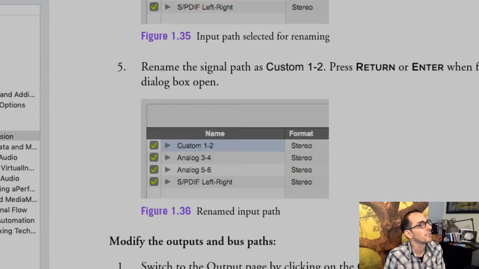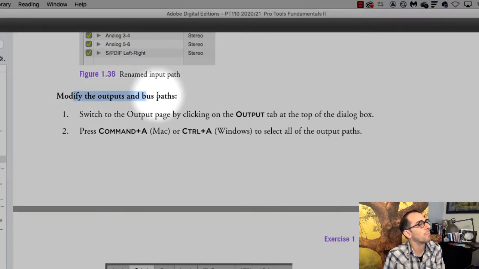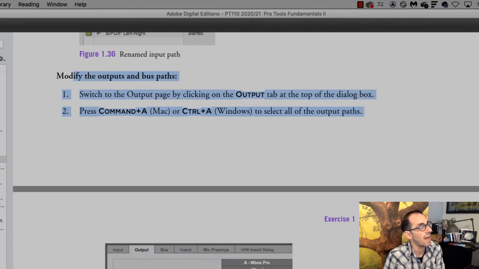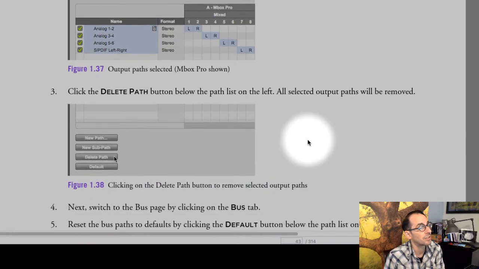But in this case, we're calling it custom 1-2 because that is what the book is telling us to do. Okay, so now we're gonna modify the outputs and bus pass. Switch to the output page by clicking on the output tab. Press Command A to select all of the output paths, and then click delete path. All selected output paths will be removed. Ooh, that sounds scary. Let's do it.